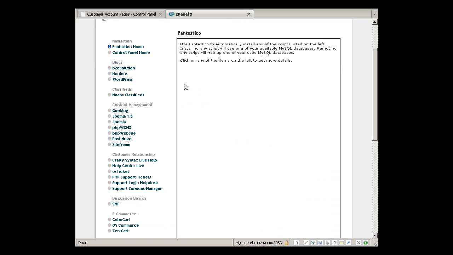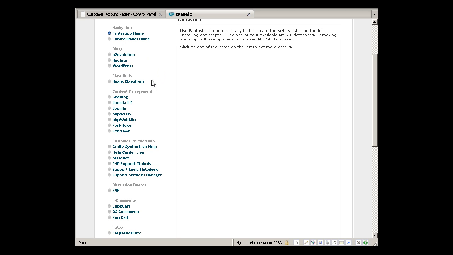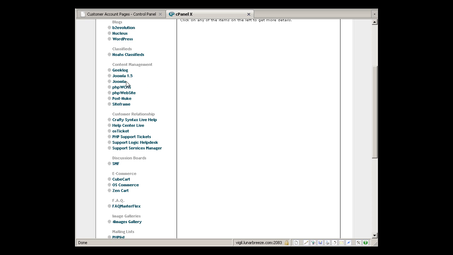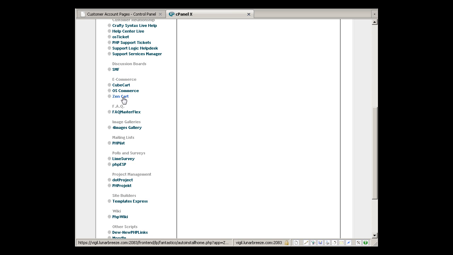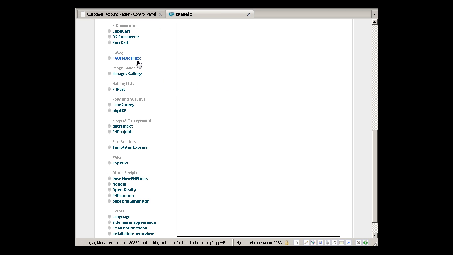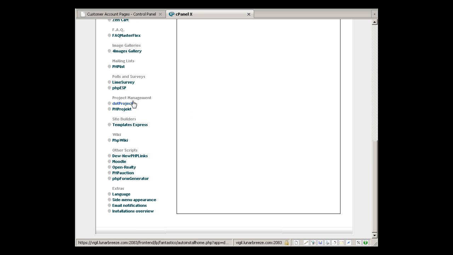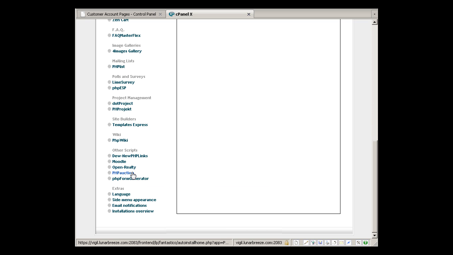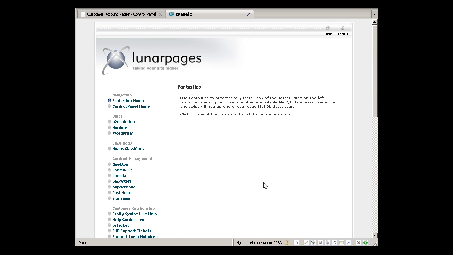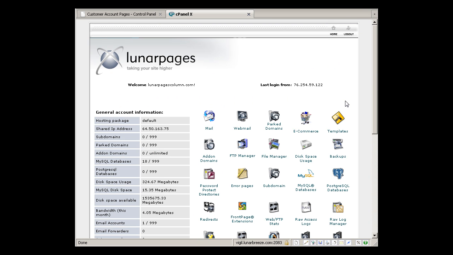See all the software you can install with just two clicks: blogs, classifieds, content management. So you can set up a dynamic website that you can update every day or 10 times a day, whatever you need. Customer relationship software, discussion boards, e-commerce, shopping cart system to sell online, FAQ manager, image galleries, mailing lists, polls and surveys, project management, site builders, wiki or encyclopedia sites, and other scripts, online learning system. This is a real estate listing system, auction system. That's it. And let's go back home. And that's pretty much it.